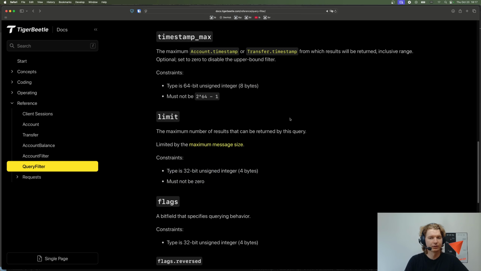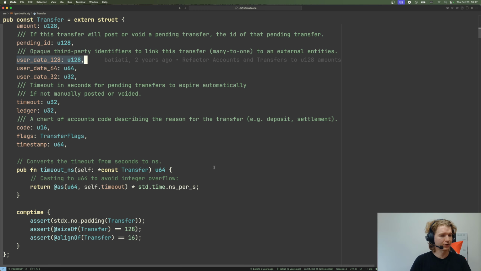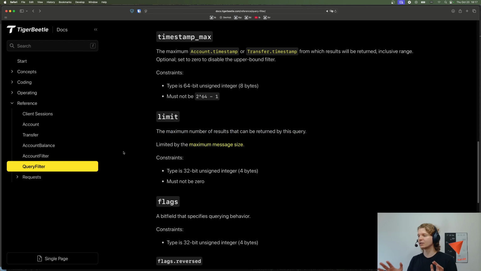Then we have limit, if you don't need all 8,000 results. Usually message size is 1 megabyte. Size of a transfer is, I think, 128 bytes. I always forget this. Yeah, size of the transfer is 128 bytes. So there are about 8K transfers we can pack in a single query result. But if you know that you need less than that, you could specify the limit.